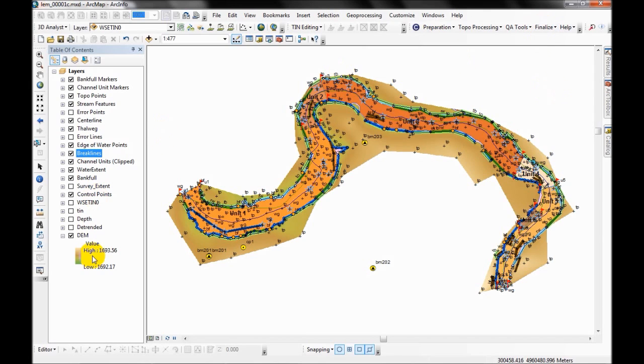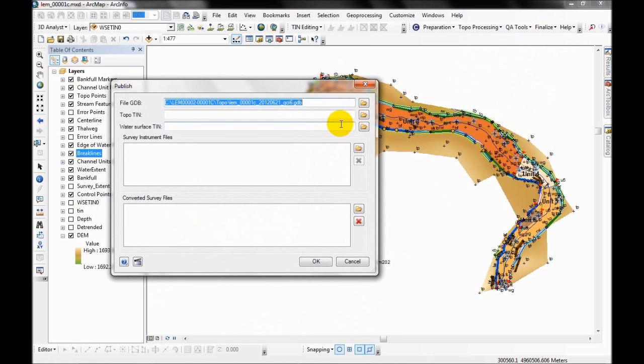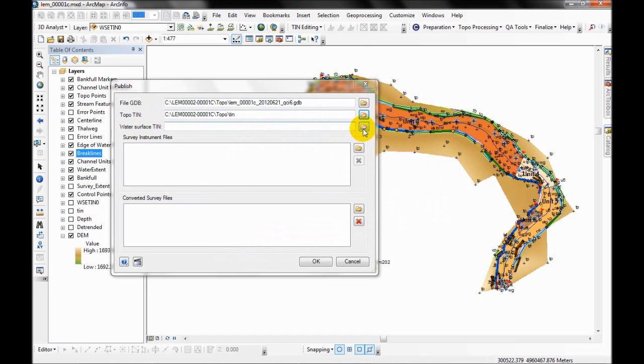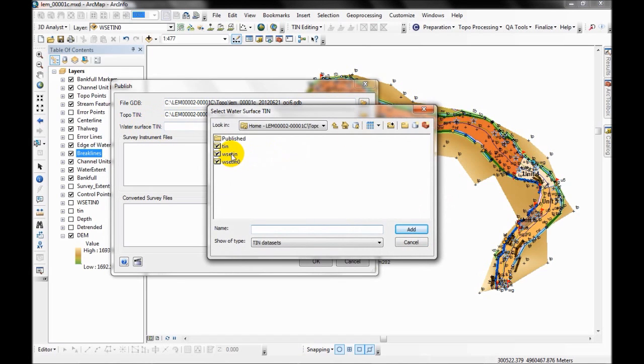And so when you're sure that you've checked everything for errors and the data looks good, you can go to Finalize, Publish Geodatabase. And so here in File GDB, you want to specify your survey geodatabase. Under Topo 10, you want to select your TIN dataset. And then Water Surface 10, you want to select the water WSE 10, and you want to usually pick the latest version.